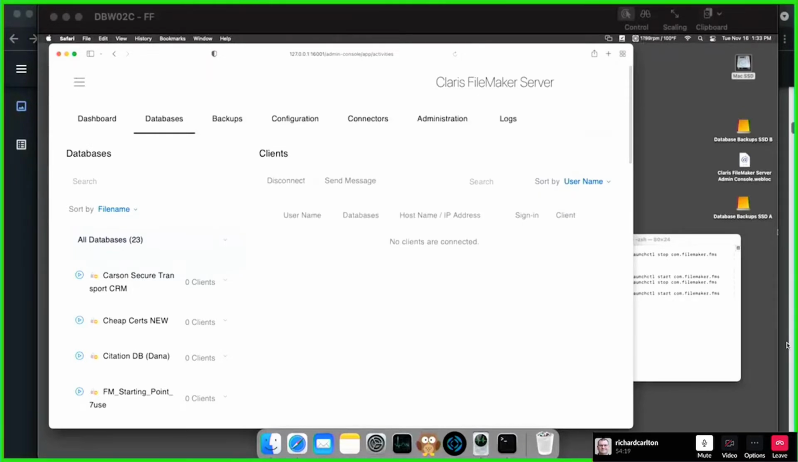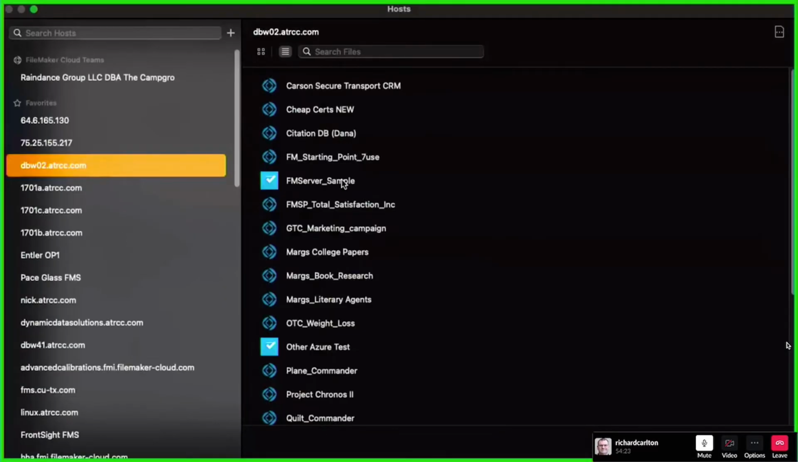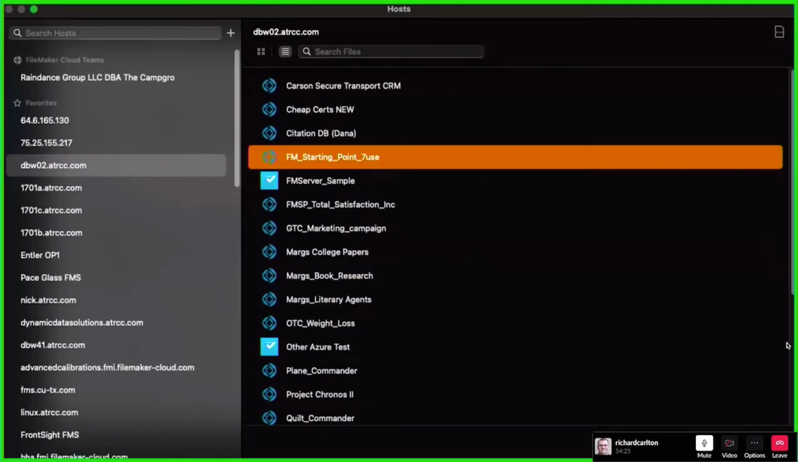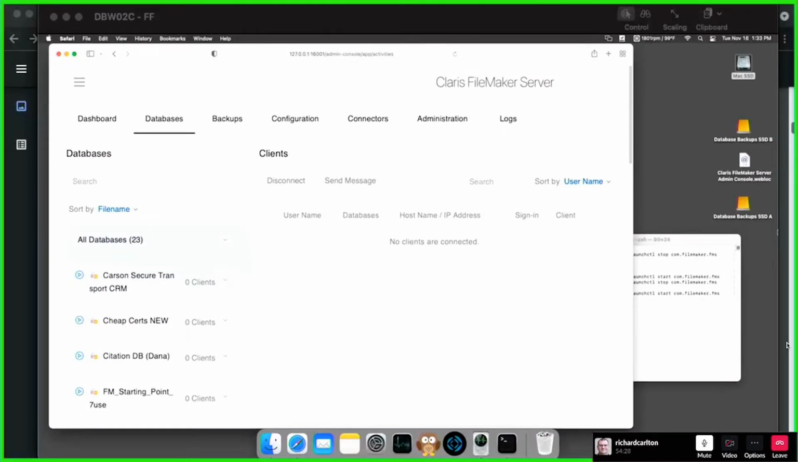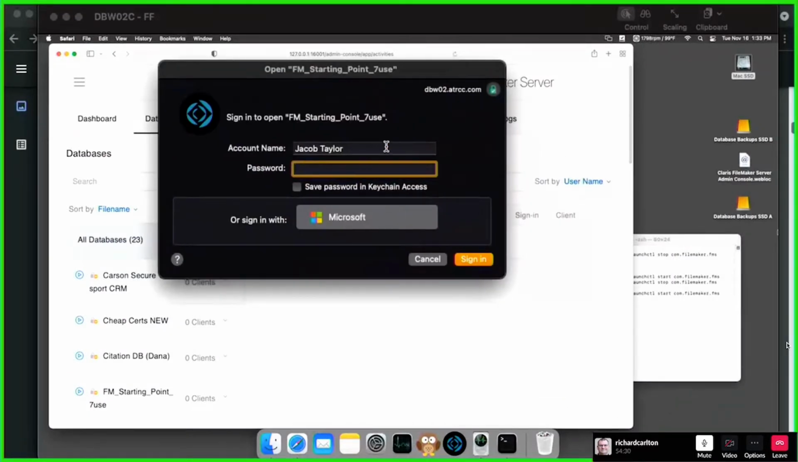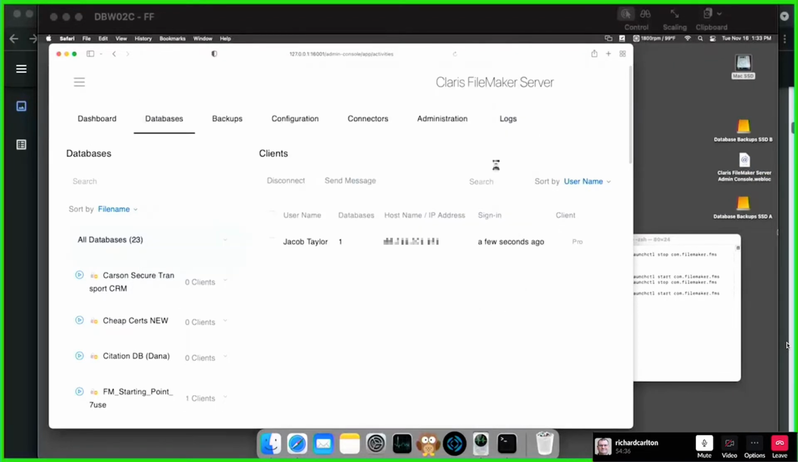So what you do is you hold the option key down, or probably the shift key on Windows, and you're going to get the following dialog. Once again, you'll recognize this. You get your credential option, right? There we go. So admin, we're going to log in normally here and say sign in. There I am, showing up on the server.